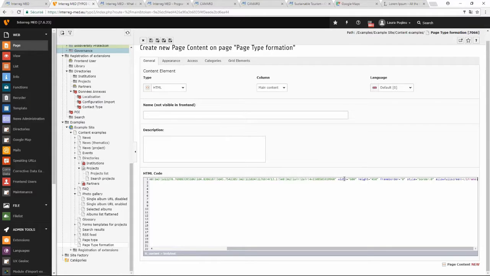Here you can edit the width and the height of the map. Actually, I advise you here to have a full width map, because otherwise it's a pity to have a map and then it's small, it looks weird. So you just need to write 100%. So the map appears in full width.